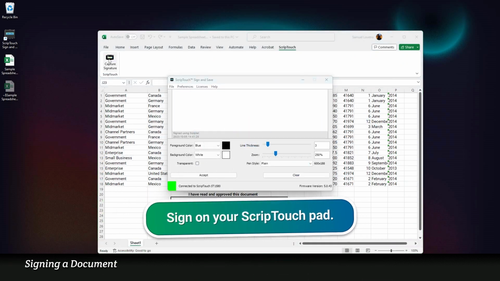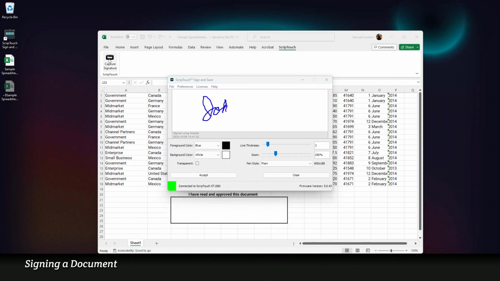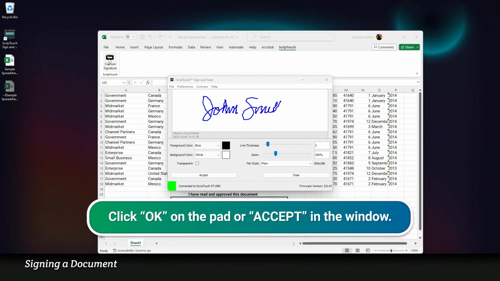You can now sign on the signature pad. You will see your signature appear in the window. After you have signed, press either OK on the pad or Accept in the Sign and Save window.